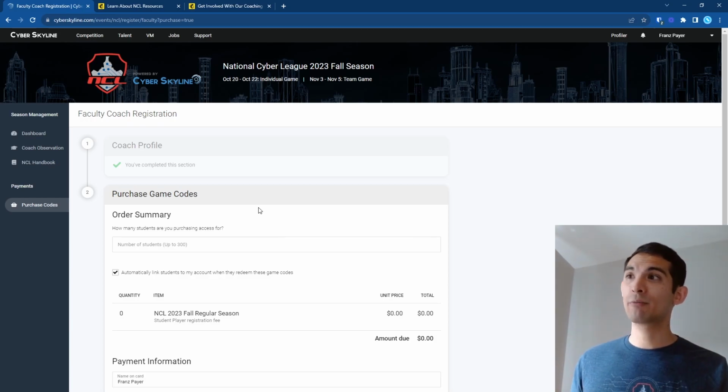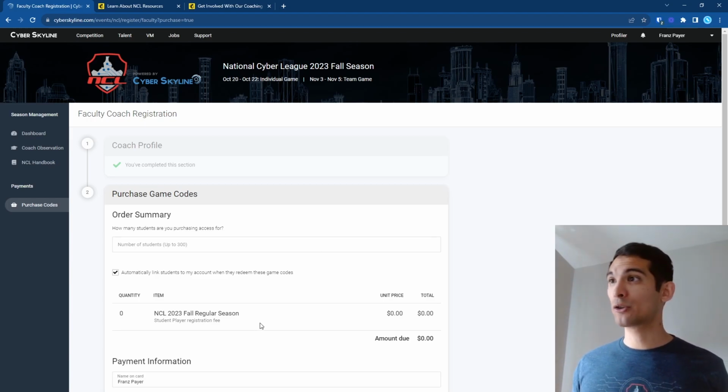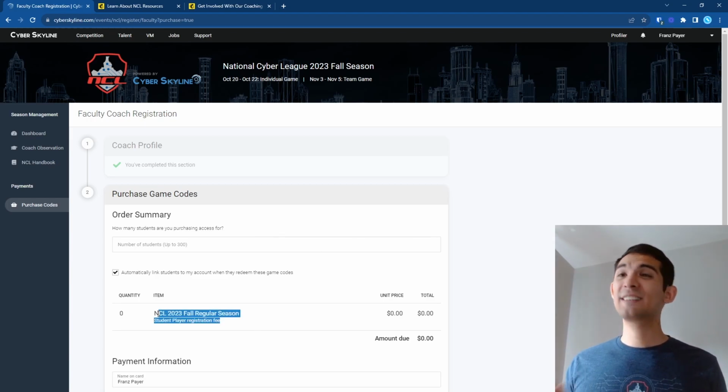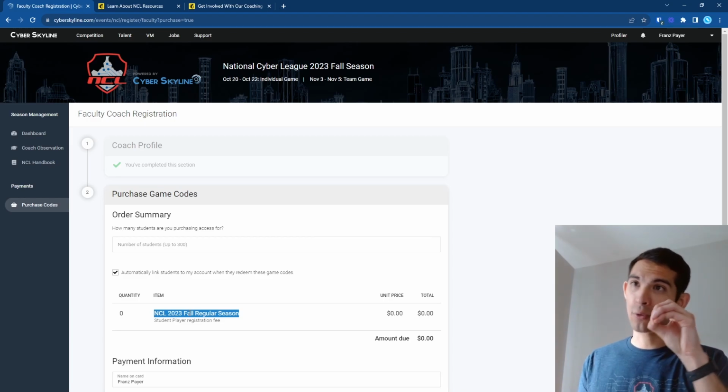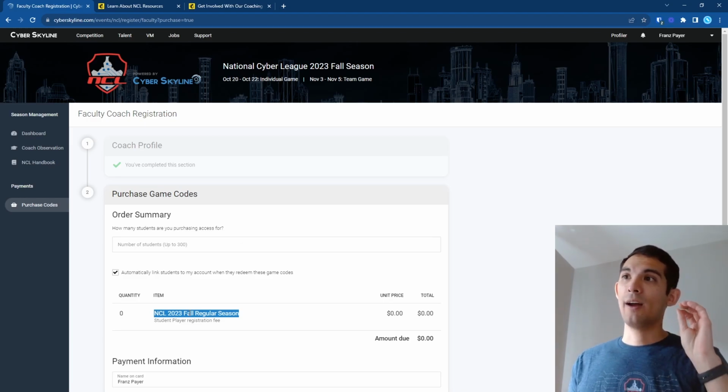And so if you're purchasing registration codes right now, this is fall 2023. If you are purchasing these codes in the fall of 2023, any unused codes you have, they will not work in spring. They're only good for the current season. And so keep that in mind.